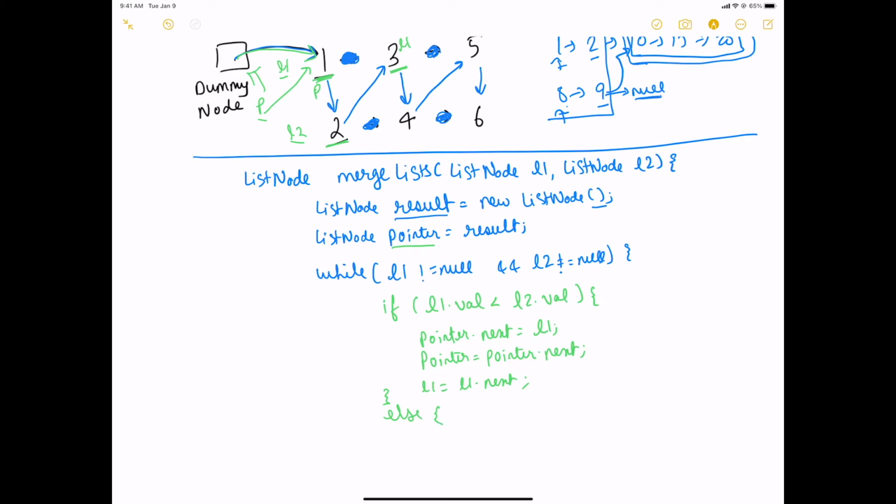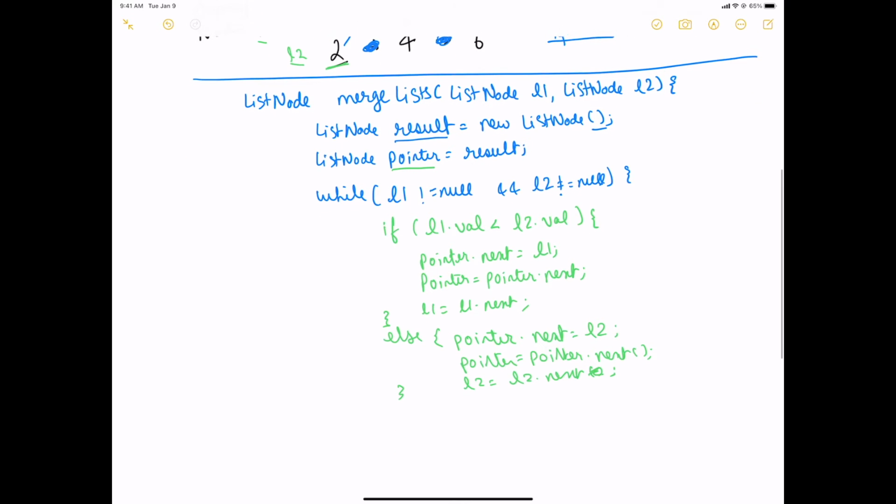Else we know that if this is not true, then we have to take the value from the second list. So we can say like this: pointer dot next is equal to L2, pointer is equal to pointer dot next, and L2 is equal to L2 dot next. All right, and that is how we will complete this while loop.